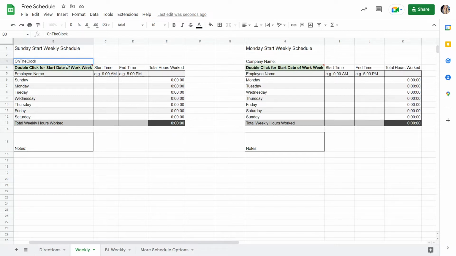And then it's going to ask you to go ahead and double click for the start day of the work week. It's going to go ahead and autofill that for you. And then next step is it's going to ask you for the employee name. And then go ahead and begin filling out the times that the employee is going to be scheduled for.